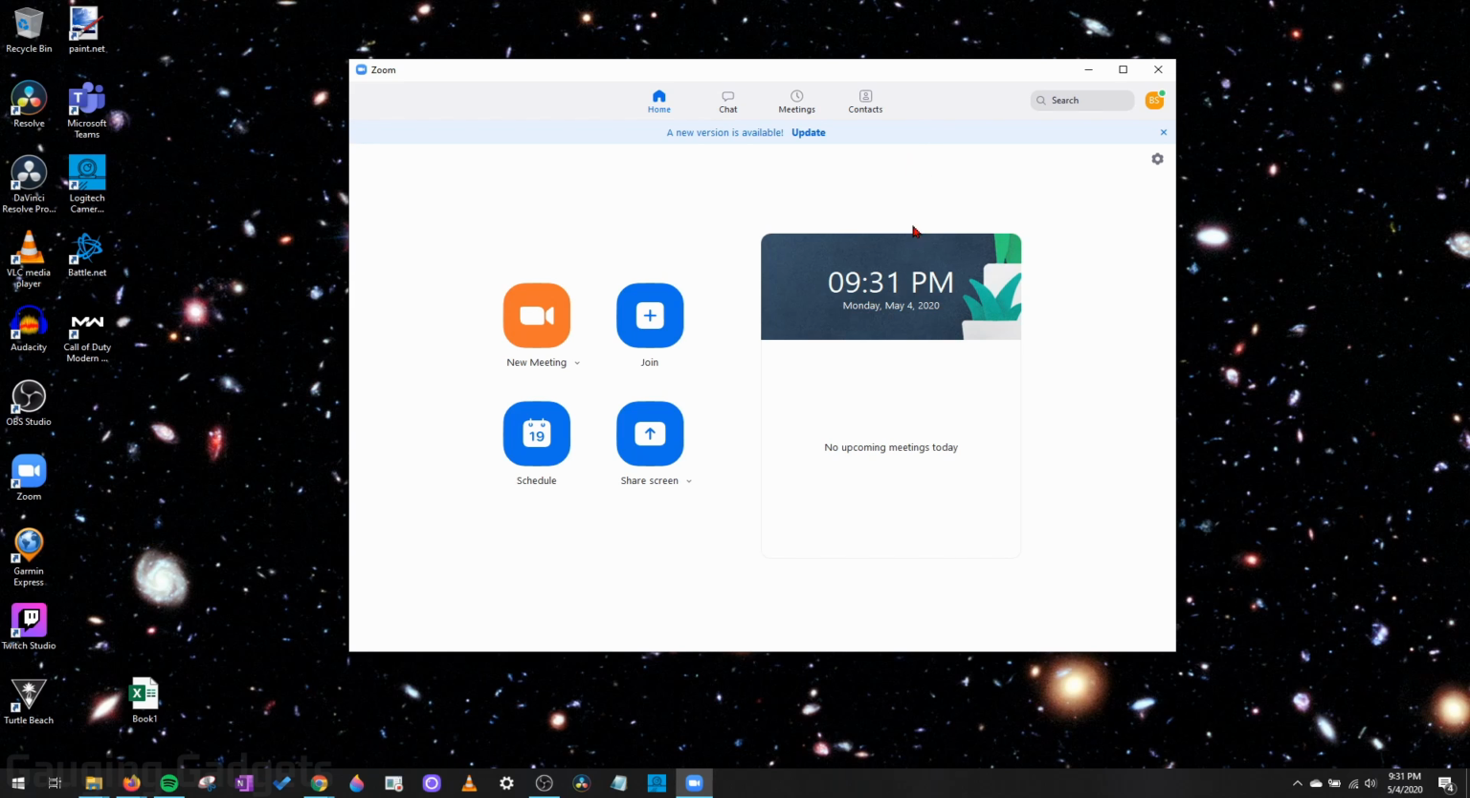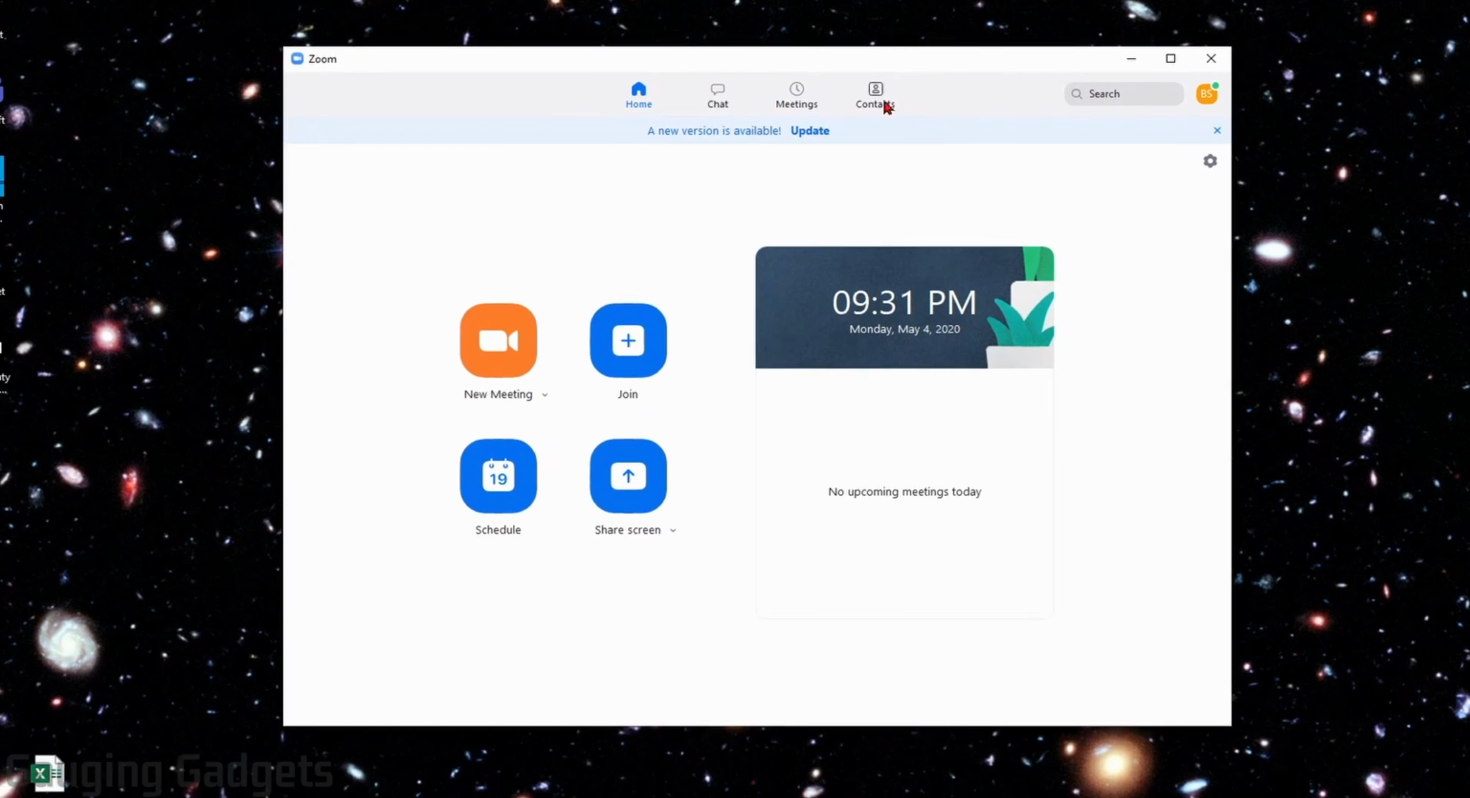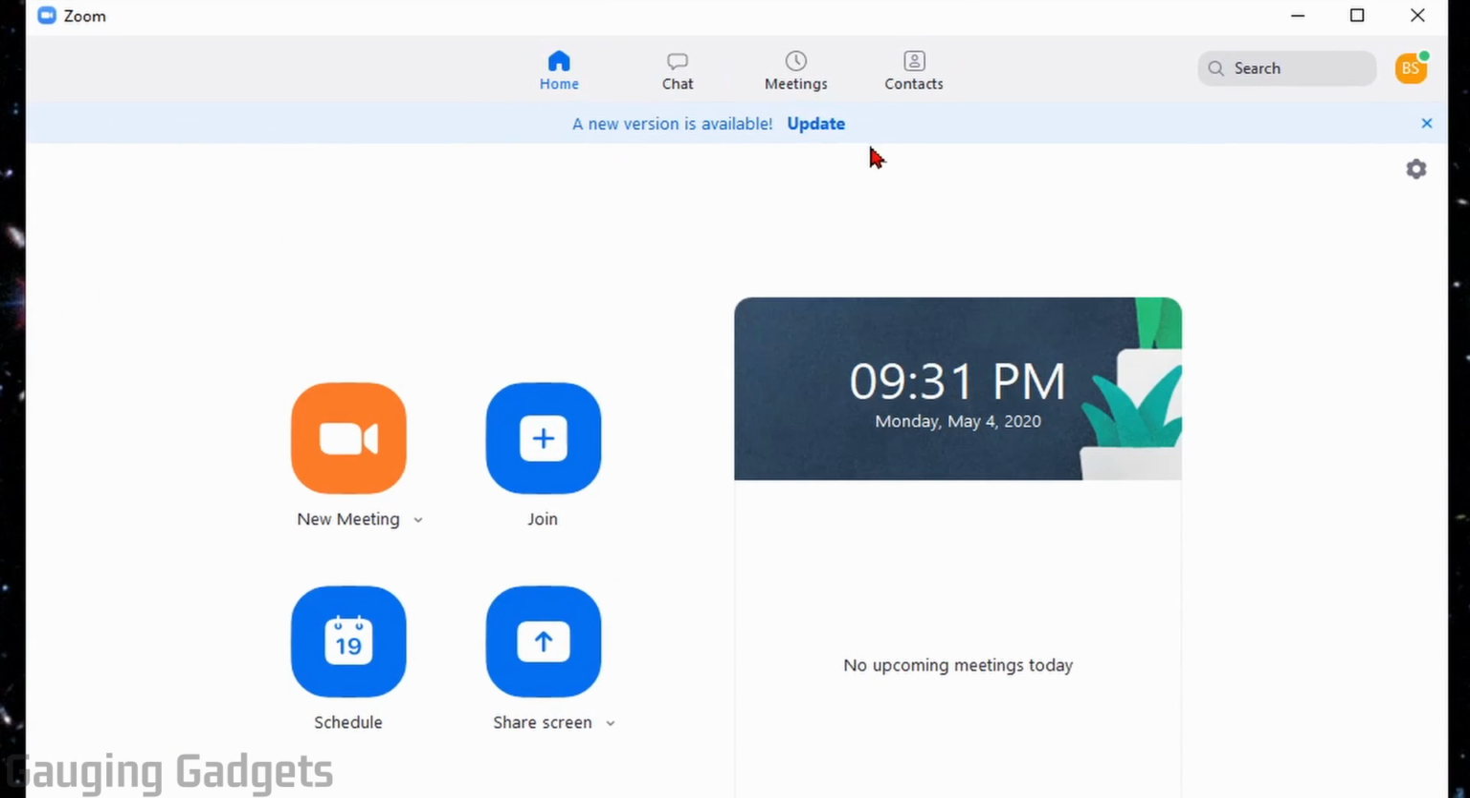All right, so if a major update to Zoom has come out, they will show it under the little toolbar up here. So as you can see, the Zoom client is saying that a new version is available. If I click update, it'll go ahead and start the update process for Zoom.